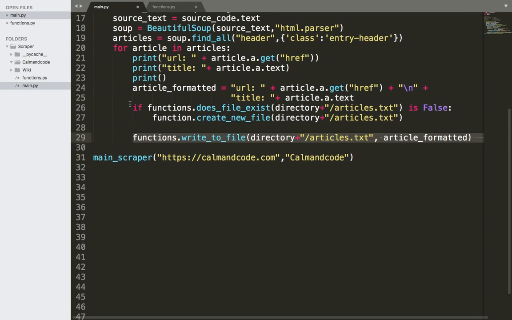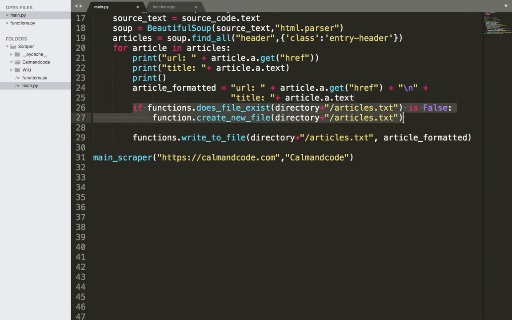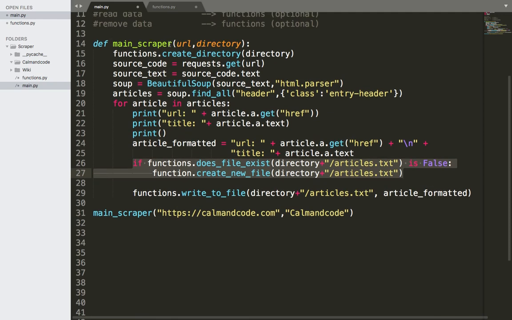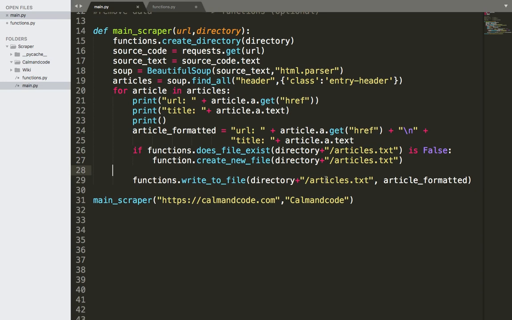But this block, this if statement, will only be executed once at the beginning. At the beginning, it will be executed once, because the first time we call this main scraper, there will be no files inside that common code. And then later it will just execute the write to file. So let's now test. Let me save, and let me run our script and see what's going to happen.